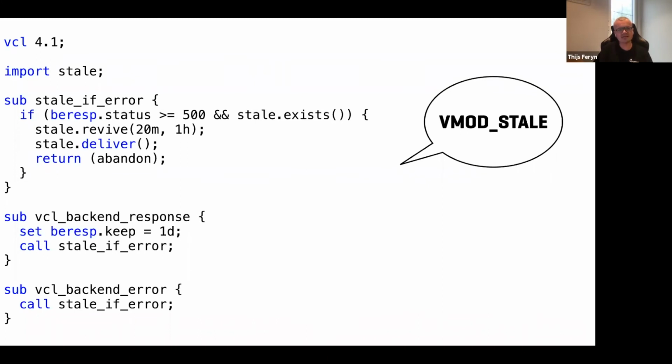This happens both when the backend responds, but also when the backend is unable to respond, and that you see in vcl_backend_error. So if the backend fails, if there's no way to connect to it, we still apply that logic. And the trick, and that's the only line I didn't discuss here, is setting bresp.keep to a day. That means even though the cache has expired and the object is past its time to live and past its grace time, we'll still keep it around for a day. That doesn't mean it gets served for a day, but it's still there. It's not evicted immediately. And that allows it to match the stale.exists condition, and that allows us to revive it. So that's a good one when your origin fails. Stale-if-error is about what happens if there is a failure at the origin. You still want to keep your platform up.